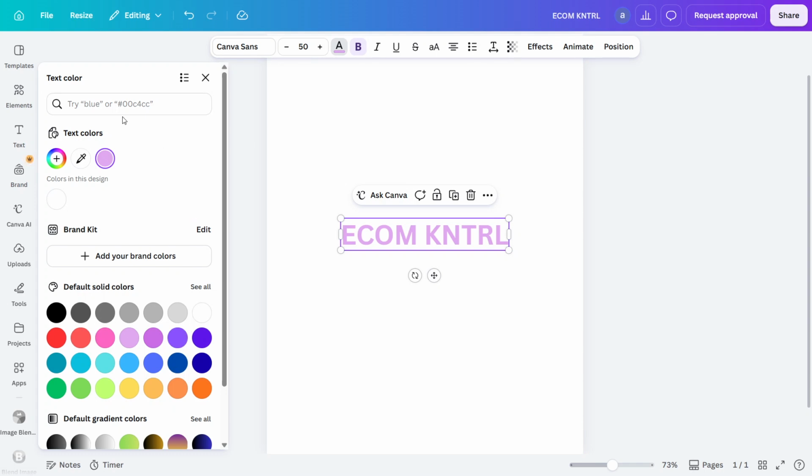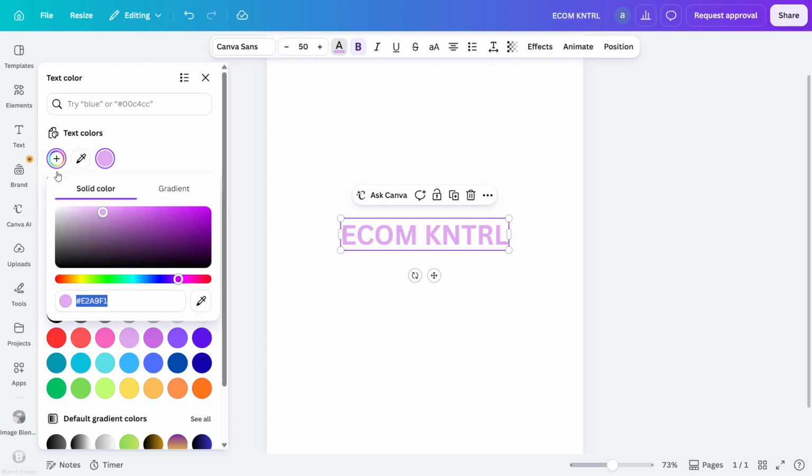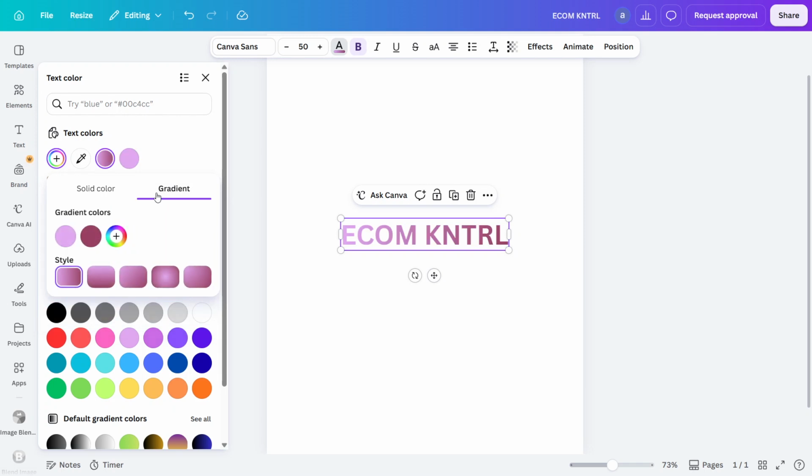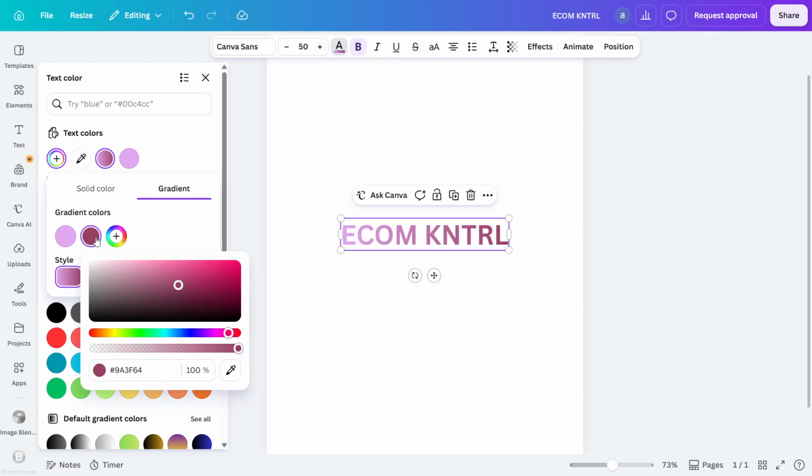Now look over to the text color panel on the left side. In that panel, find and click the option to add a new color, then switch to the Gradient tab. This is where the real customization happens. Under the Gradient Colors section, you can build your own color blend from scratch or adjust any colors that are already there. If there are existing colors in the gradient and you want to change them, click on the circular color swatch for that color.